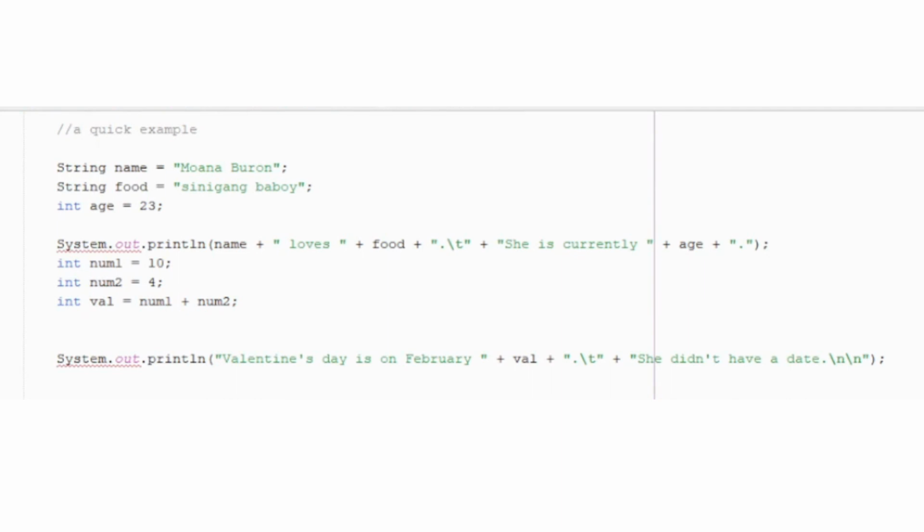Here in this example, I am using the mathematical operator plus as a way to concatenate different values, such as this string over here, Valentine's Day in February, added with the variable val for Valentine's Day, wherein I added number 1 and number 2. And then I added a tab.